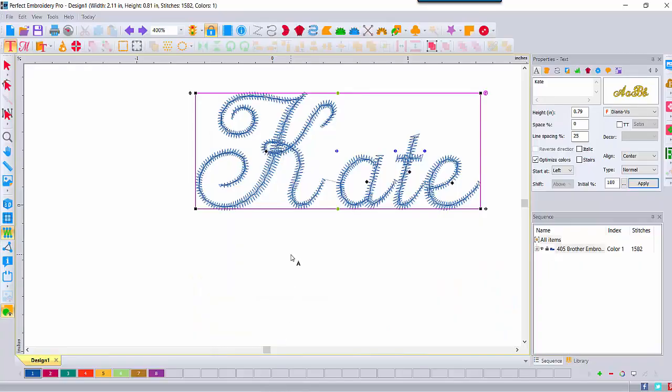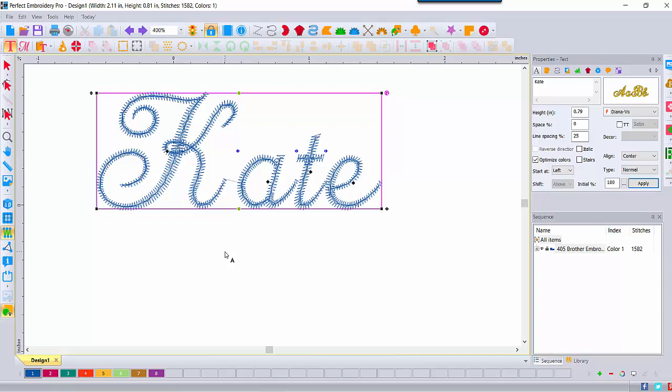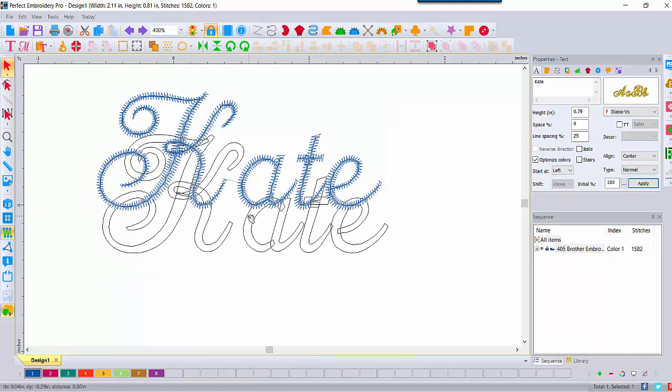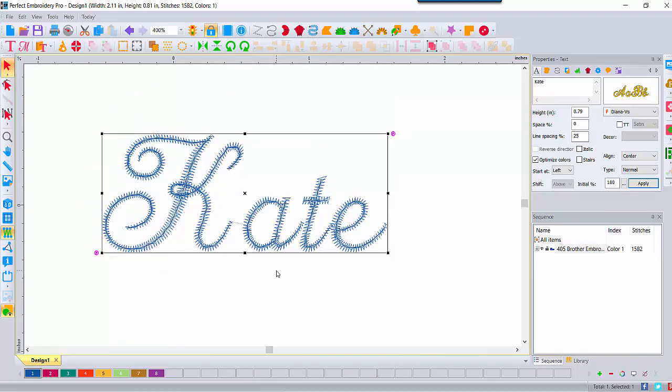Let's come back into PEP and we'll play a little bit. You notice here that the word is still with the pink box, and that is because we are still in the text edit. If I want to work with the text just as a normal object, I'm going to use my select key. We see our normal black box with our black handles, and now I can pick it up and move it around as I would any object.